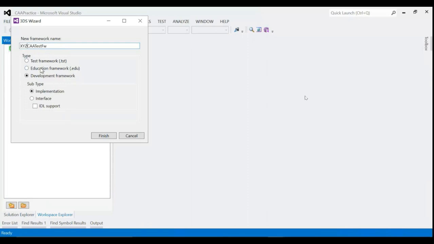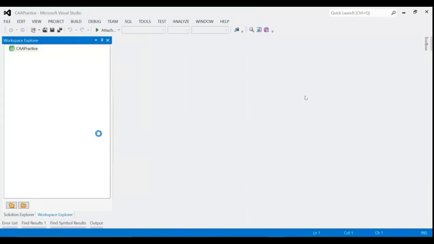These are the types: test framework, education framework, and development framework. Keep the default, since we don't want to create any education framework or test framework. The subtypes are implementation, interface, and ideal support. We'll see interface and ideal support later. As of now, just keep the defaults and finish it.